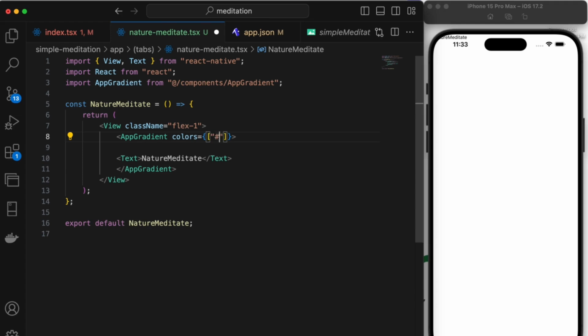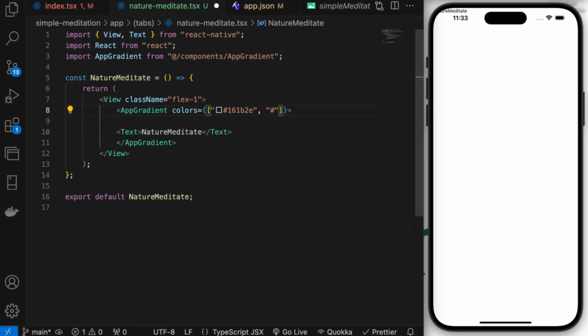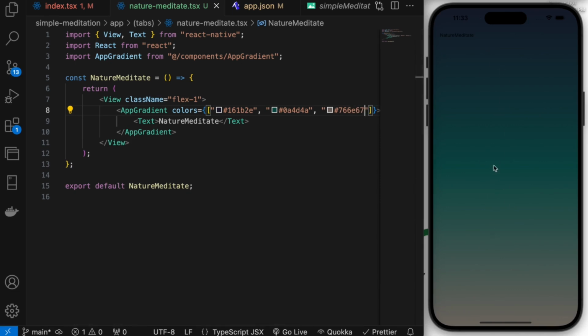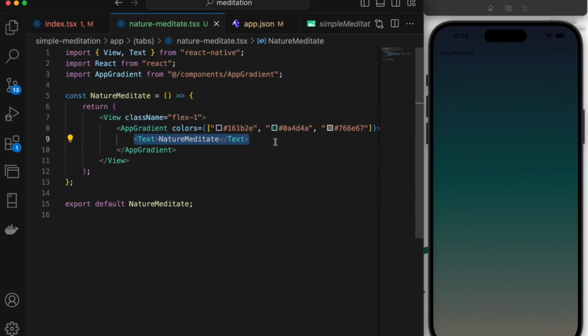And we'll use the hexadecimal value of 161B2E. Then we can do hashtag 0A4D4A. And then hashtag 766E67. Let's save that. And here we see this gradient being applied.